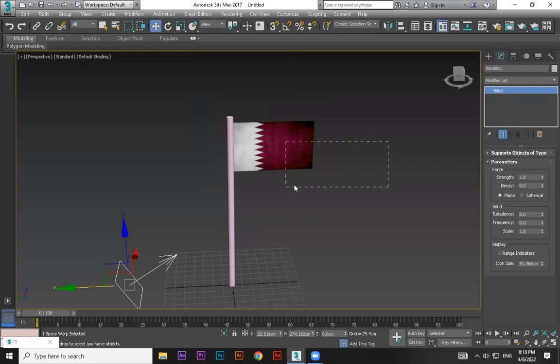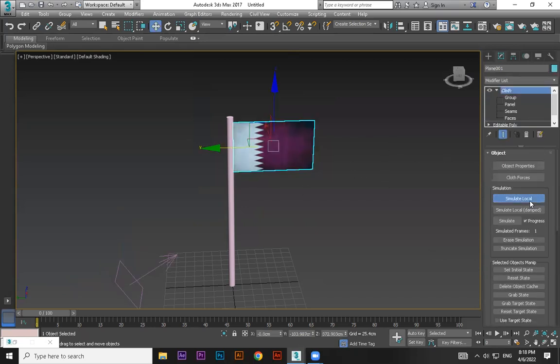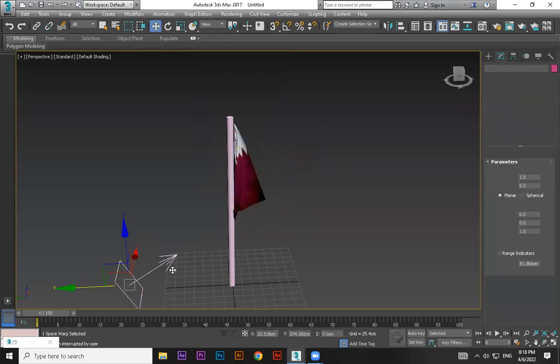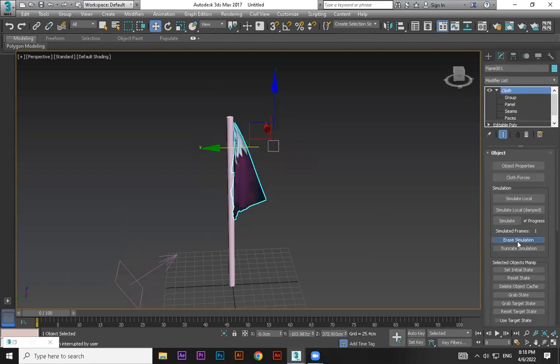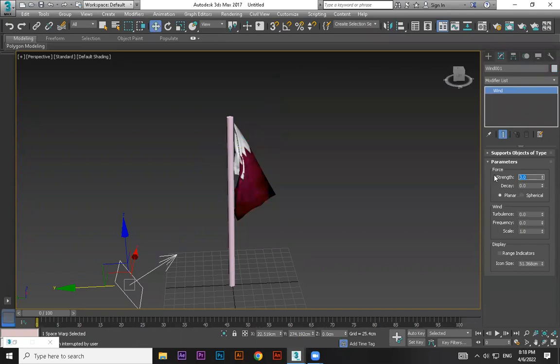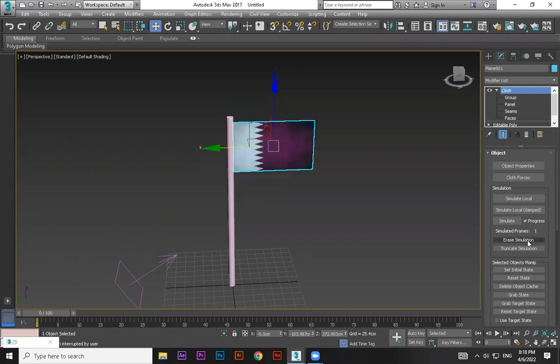We will do the simulation first and check. Simulate local. Now you see there are some forces happening, but of course it will be maybe very less. It's less. So you can select this strength, I'm making it 3. And let me check. Erase simulation, reset, simulate local. I think it's still not enough. So make this strength 10. Reset it, erase simulation.